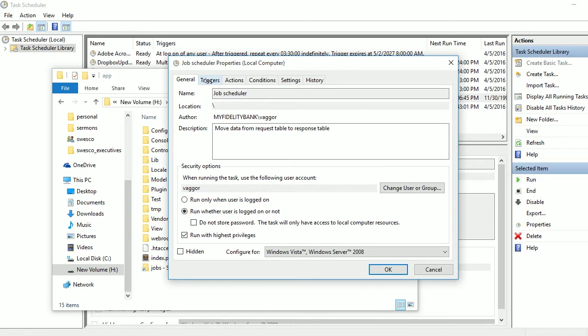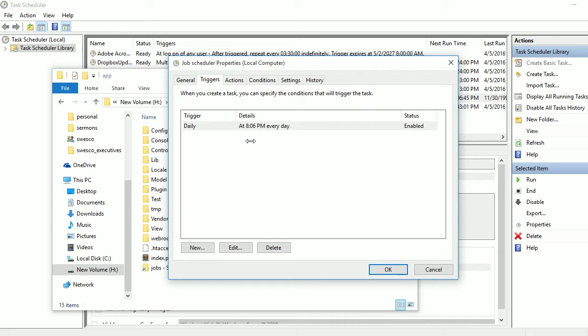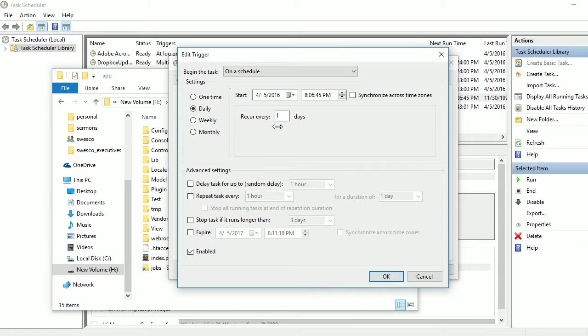So we click on triggers. Our triggers, double click on this, go to advanced settings, check repeat task. We want our task to repeat every minute, so we're going to select the 5 minutes and then change the 5 to 1. This will enable our task to run every minute, every day.